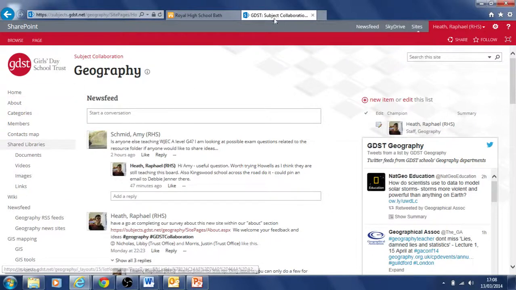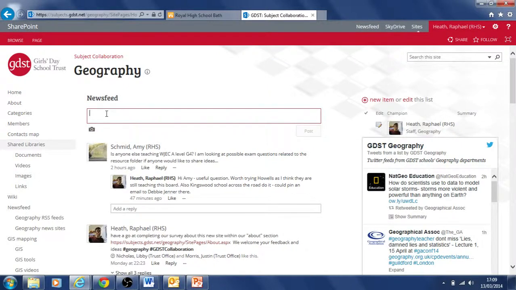When you first open the geography page, this is what you'll see. You can see a section here called Newsfeed. You get the same if you click on Newsfeed itself. This is an area where you can type in information that you want to flag up to the group as a whole and raise the profile of. It might be something new that's come out, a development, a newsworthy item, or it might be a question that you want to ask, though they might work better in discussions, but it can work for that. So you simply click in here, type your message, and click post.